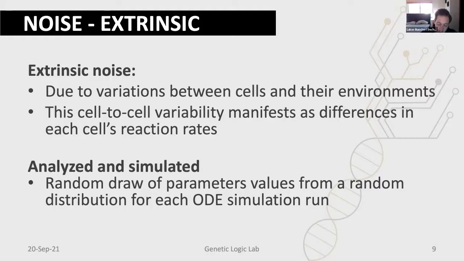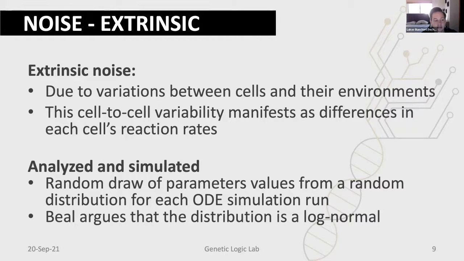What we do here, we run an ODE simulation. So we don't run a stochastic simulation, but an ODE simulation. But for each run, we draw the parameters from a random distribution. For example, for the degradation rates, or in general, the reaction rates, we draw from a random distribution. The mean value is the value that we have in the literature for that reaction, but then we build a distribution around it, and from this distribution we take our parameter value. And Jake Beal argues that that distribution is a log normal distribution.